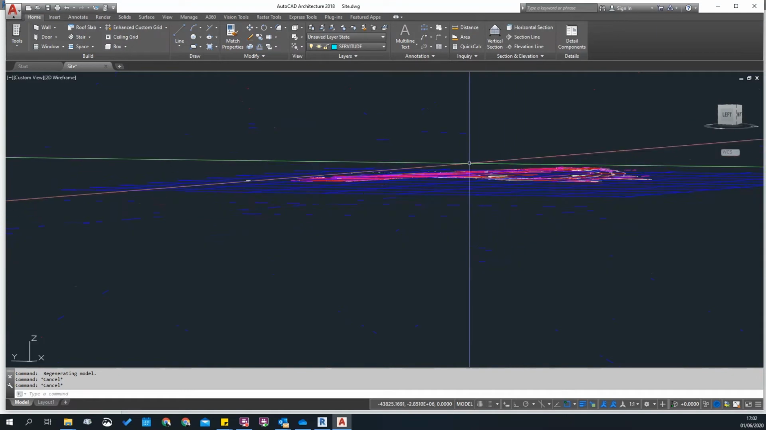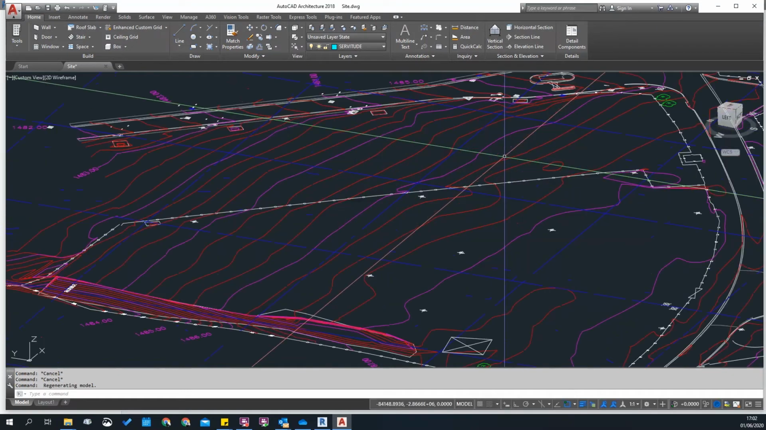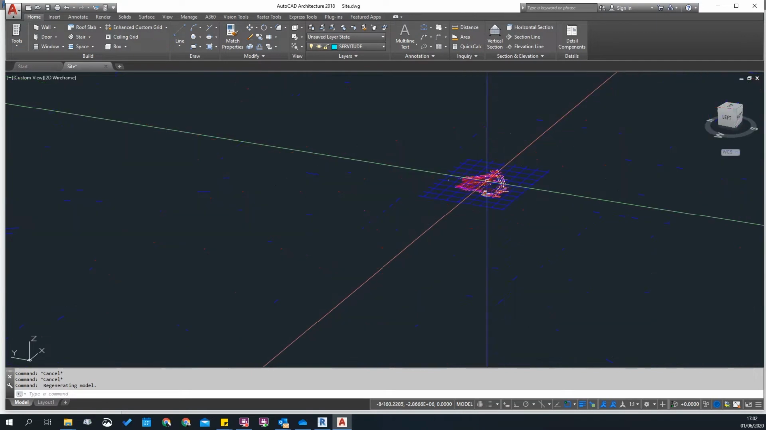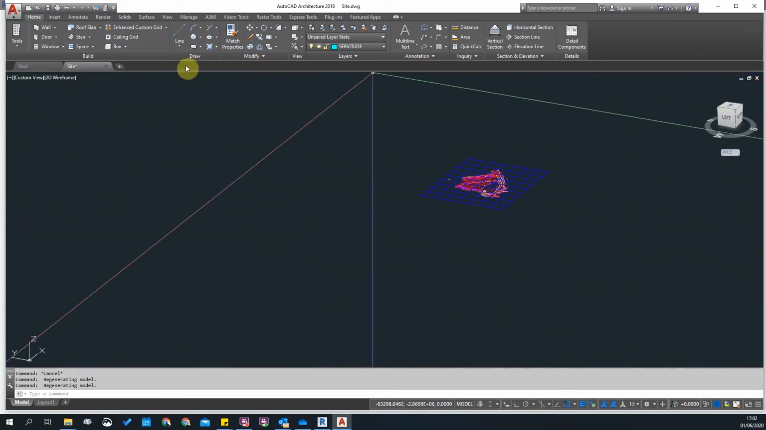There are two methods of doing this. The other method is when you trace the contours, but we'll cover that in a separate video that I'll link. So this is our AutoCAD drawing that we're going to be using for this exercise.